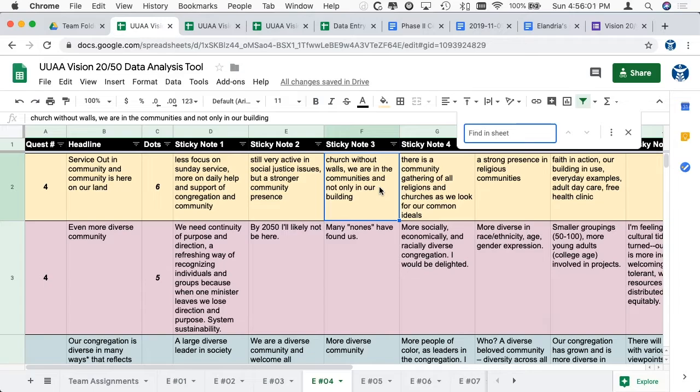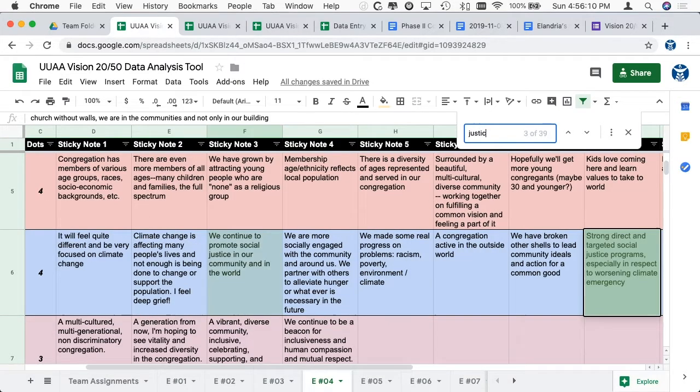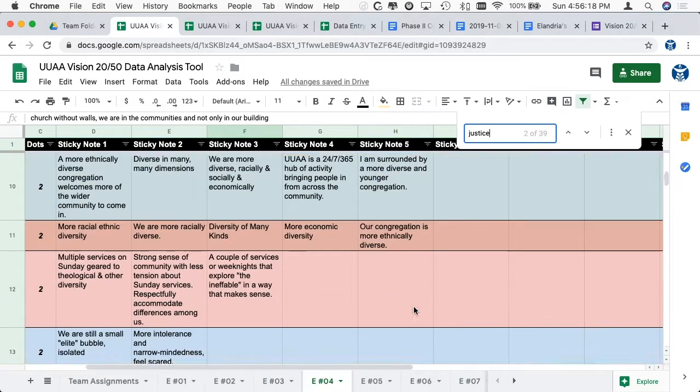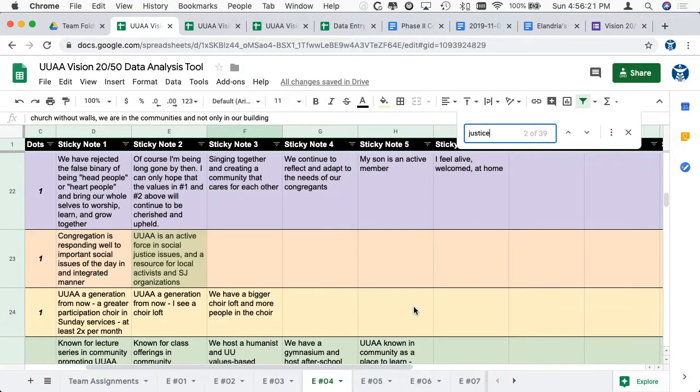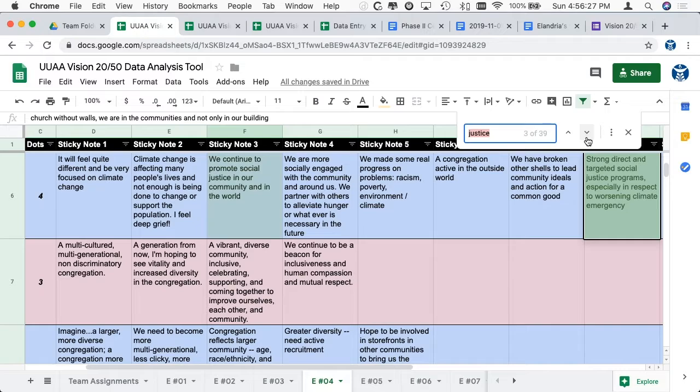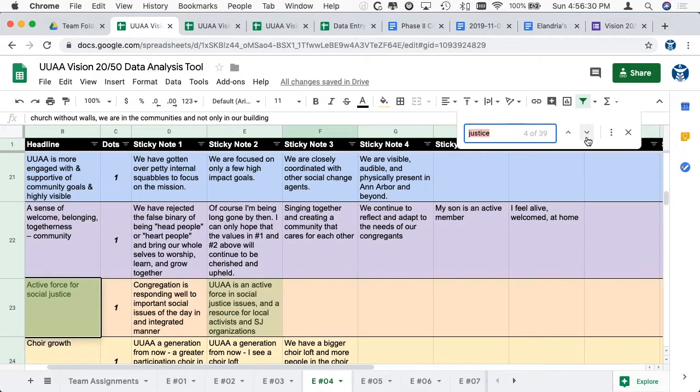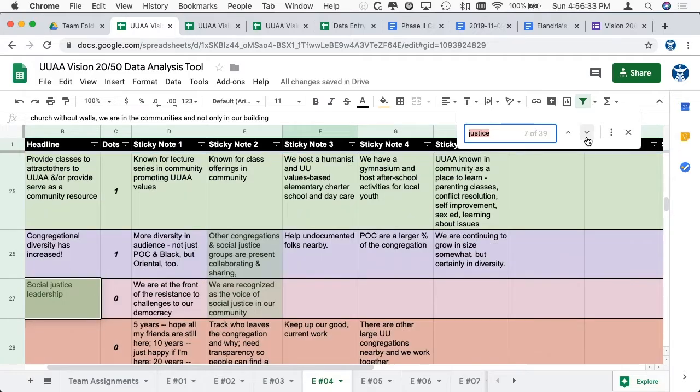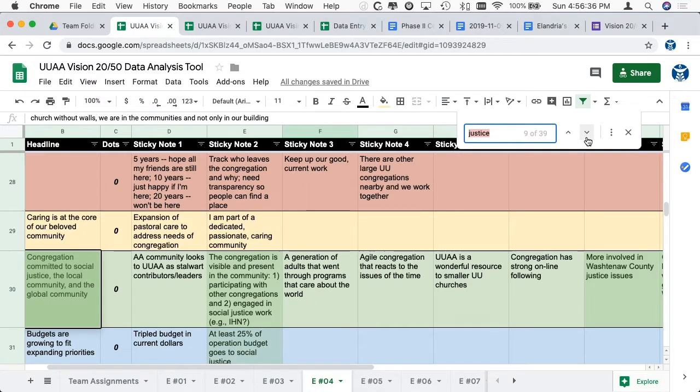So I'm going to use the keyboard Command F and search for justice. Now that is going to highlight, you can see the color change here, all the cells that have the word justice in them. And as you scroll down, there will be more of them down here. There's one. Notice the color difference. You can also tab between them and just jump from sticky note or headline to the next, looking at all of the notes that reference justice. You also see the number of times that word was used, a total of 39 times.